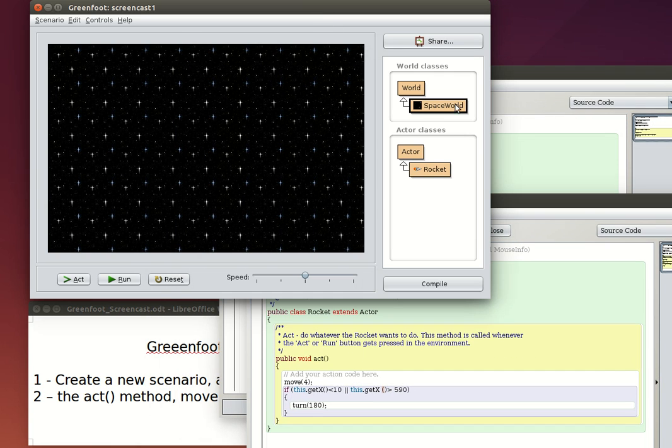So let's have a look at my game now. I add a new rocket and I run the code. And here it is, it reaches the edge of the world and it turns around. Excellent. Right, next we're going to get our rockets to drop some bombs on the bottom of our screen in our next screencast.